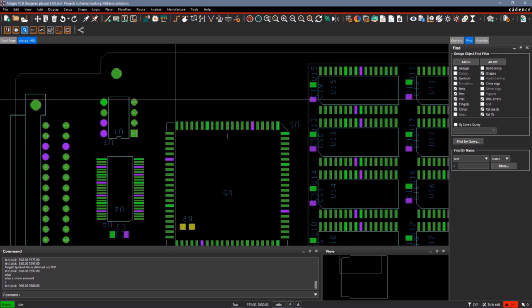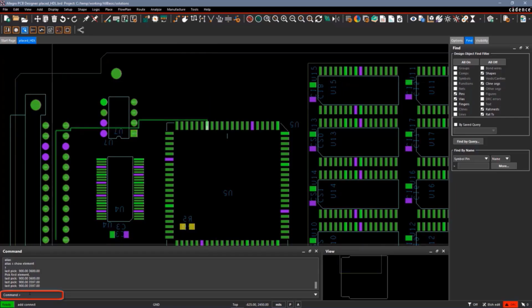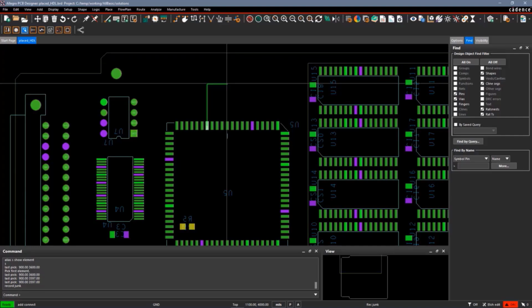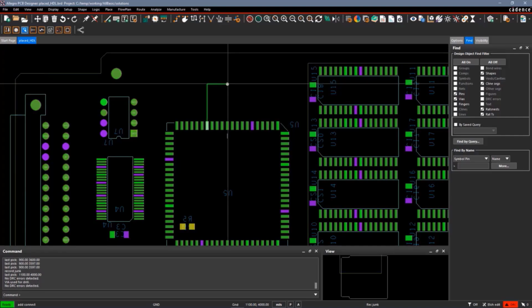So the first question is, what is the command to use to add a via? So let's run a script to figure that out. So I'll start the route command. I'll start picking here, and now I'm going to record a script. Record junk. Now we'll do a right mouse button, add via. I'll stop the script. Let's cancel that command.